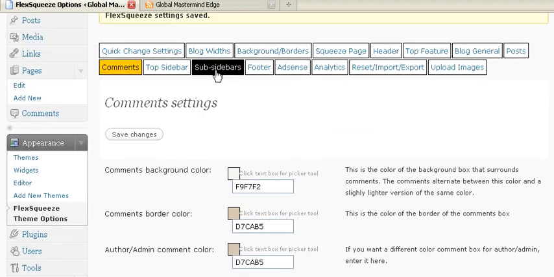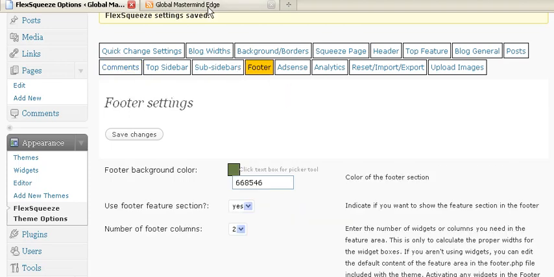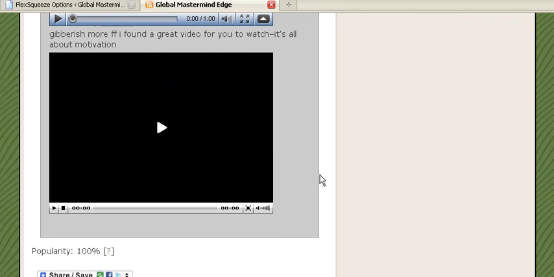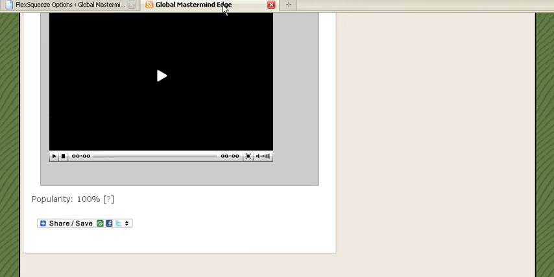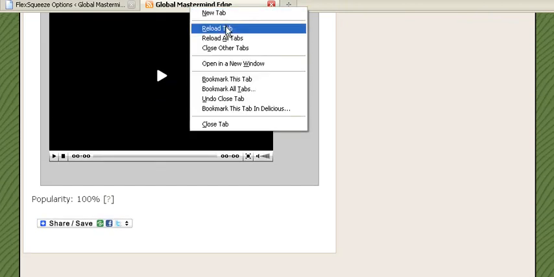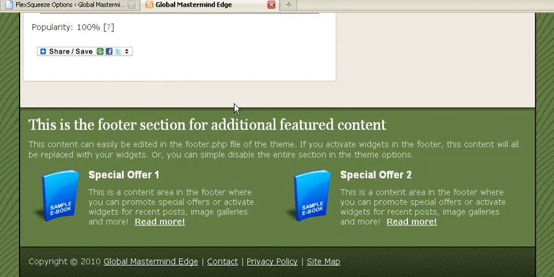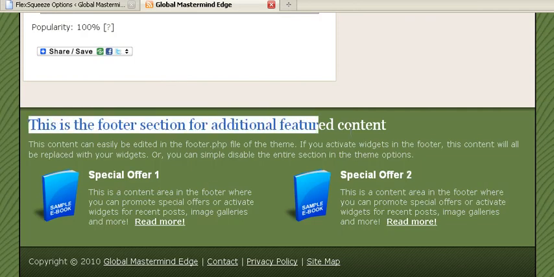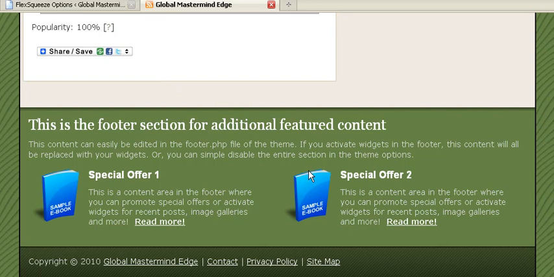I'm going to skip top sidebars, sub sidebars here for a minute. I am going to talk about the footer. I have activated the footer in this blog. I want to show you what it looks like. Okay, I activated it. This footer is for additional featured content. If I wanted to feature content, I can actually do that here.